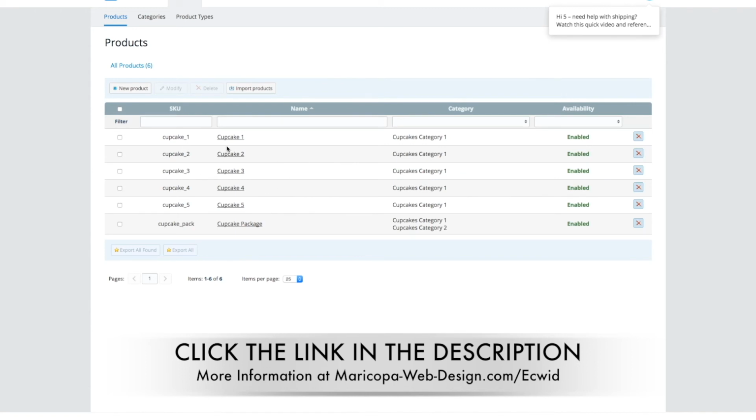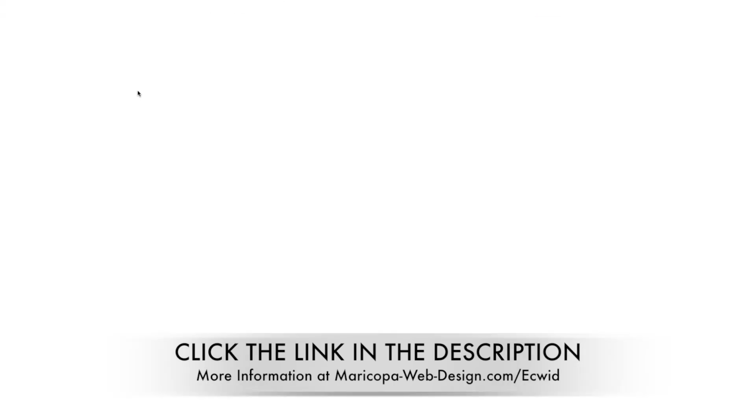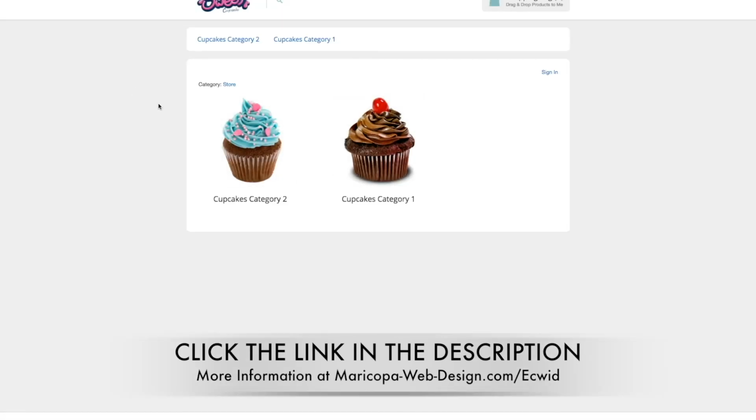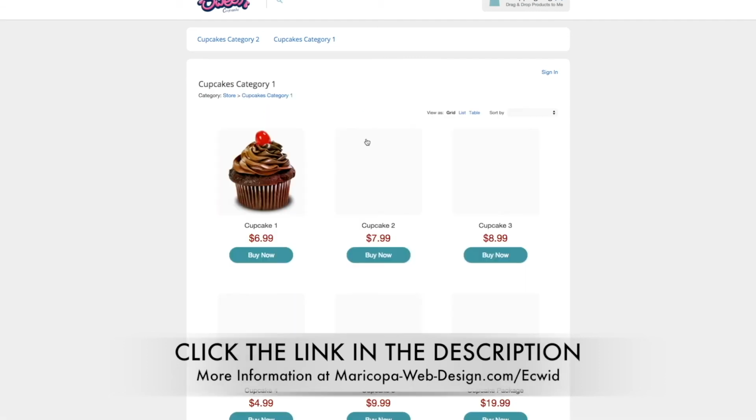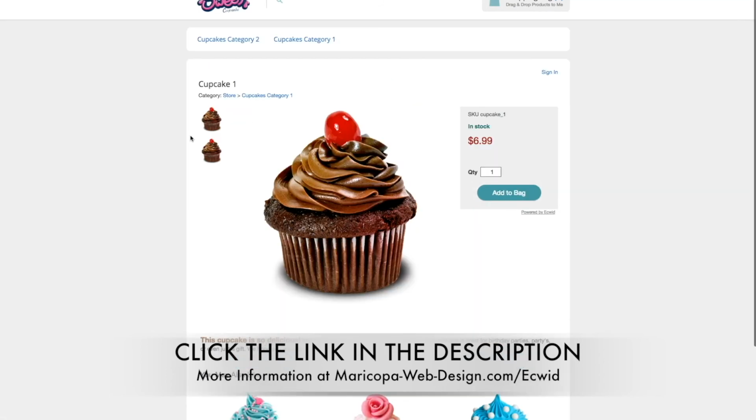Okay, so here you go. This is the moment you've been waiting for. You want to see what this store looks like in action. So we're going to refresh the page and we're going to jump right in. So we have two categories and all the products are in category 1. Here we are. Here's our cupcake store that we just built in approximately 20 minutes.